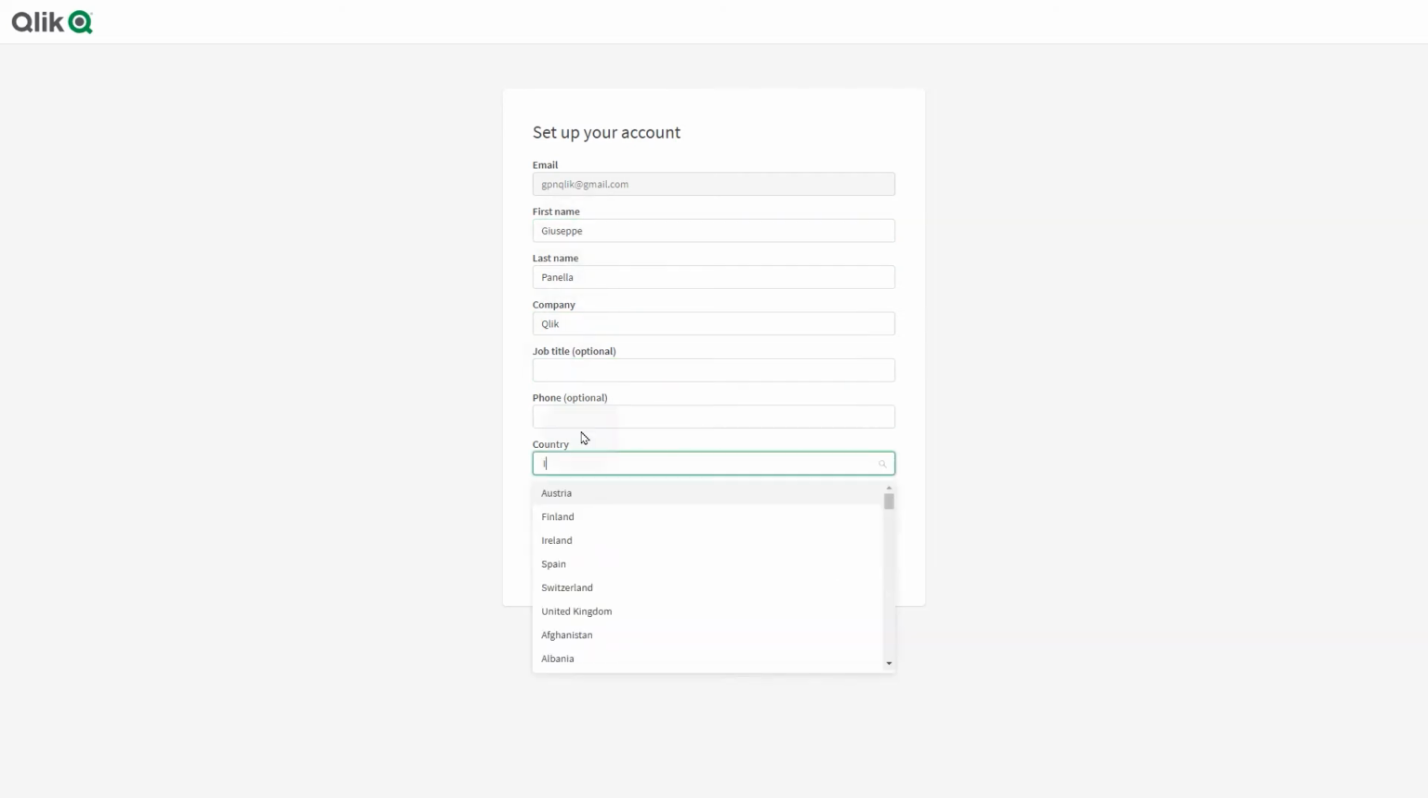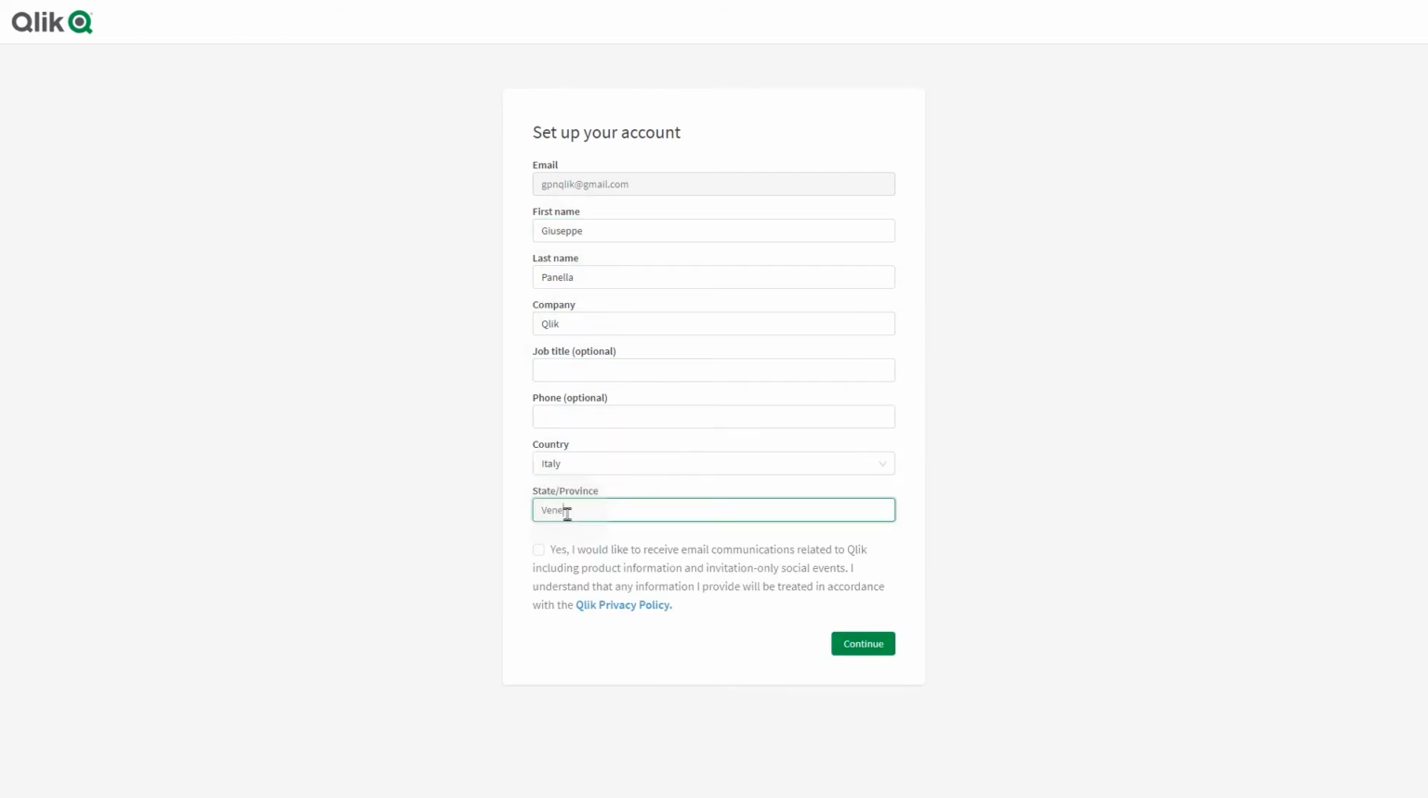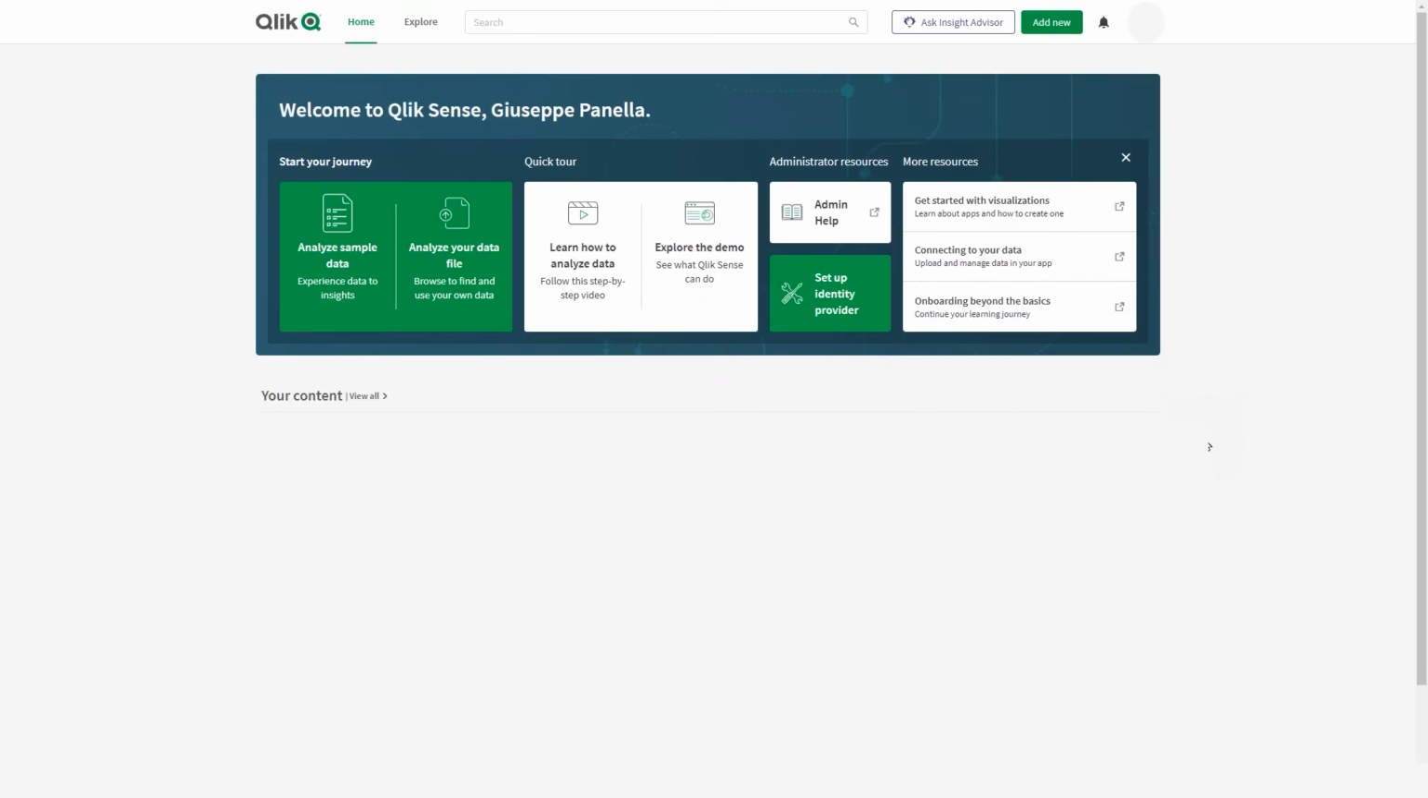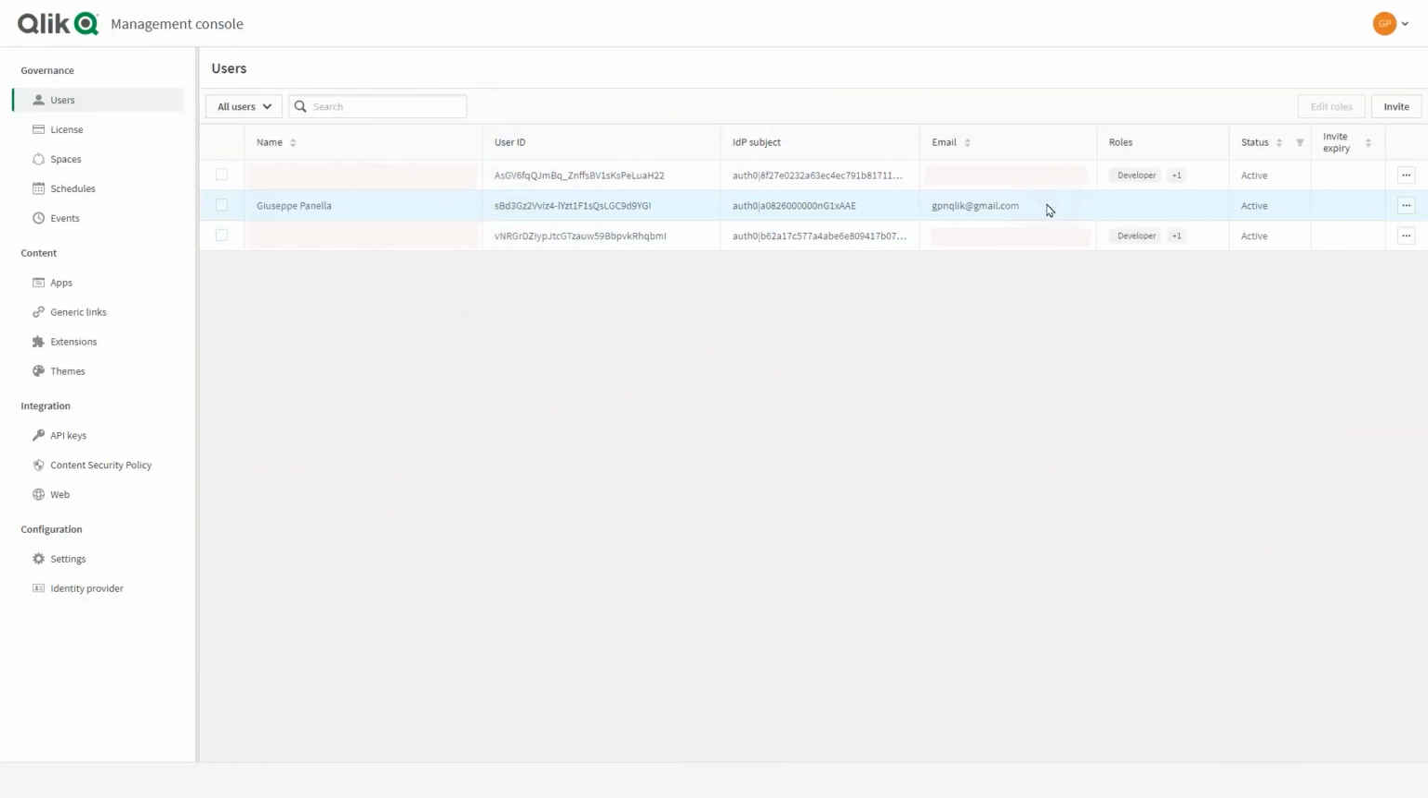The user must fill in the form to set up their account. Once the user has registered, they can log into SaaS editions of ClickSense Tenant. Once they register for an account, the status is changed to active in the Management Console.